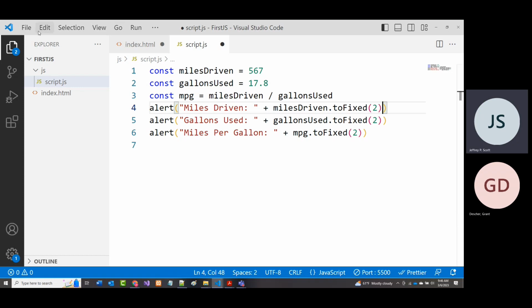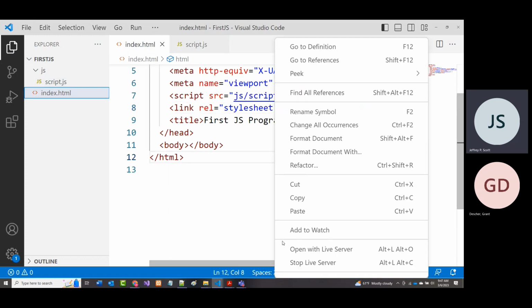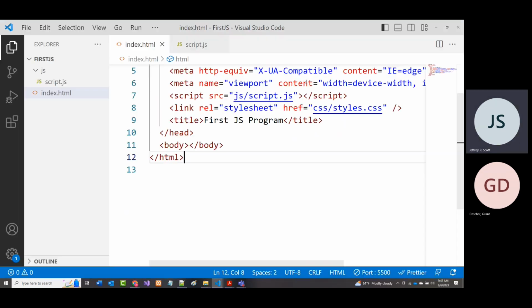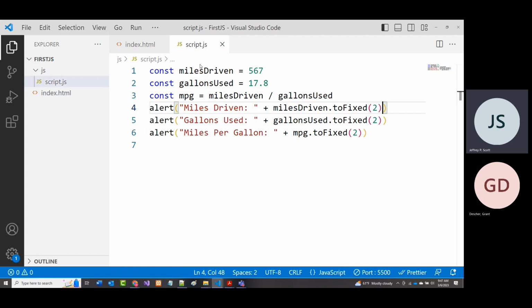So let's do a file save all, go back to our index page and run this. Now it says miles driven 567.00, which it didn't before. Gallons used 17.00, which it didn't before. And now it's got the miles per gallon 31.85, so it's been rounded. So you can use toFixed, and that's basically a JavaScript routine that you can use to make your life a little bit easier. Do you have to use it? No, but I think it makes it much more readable than what we saw before.